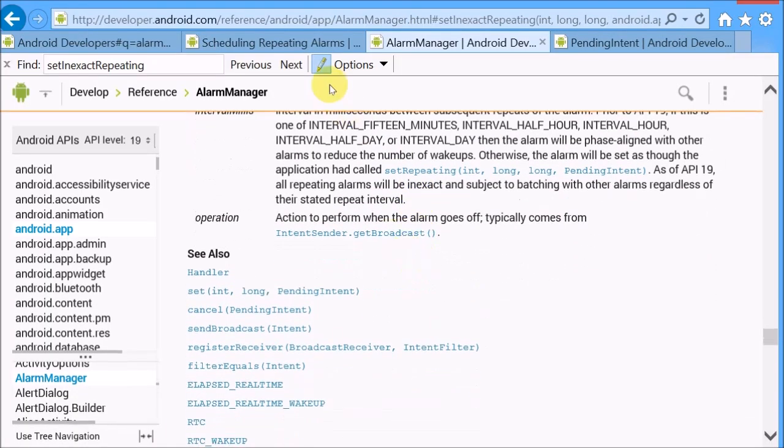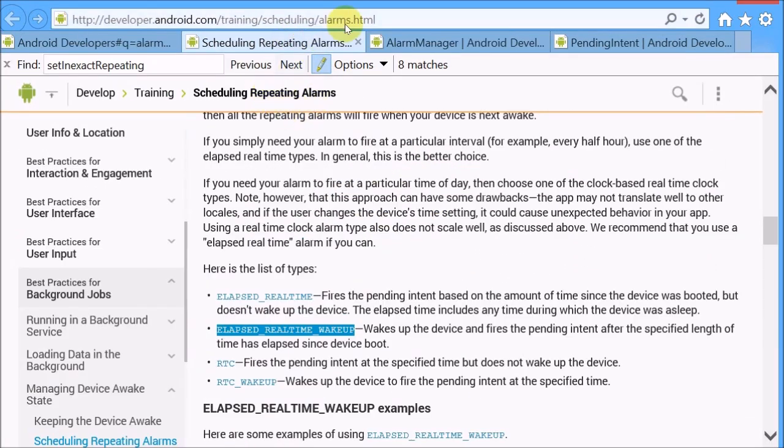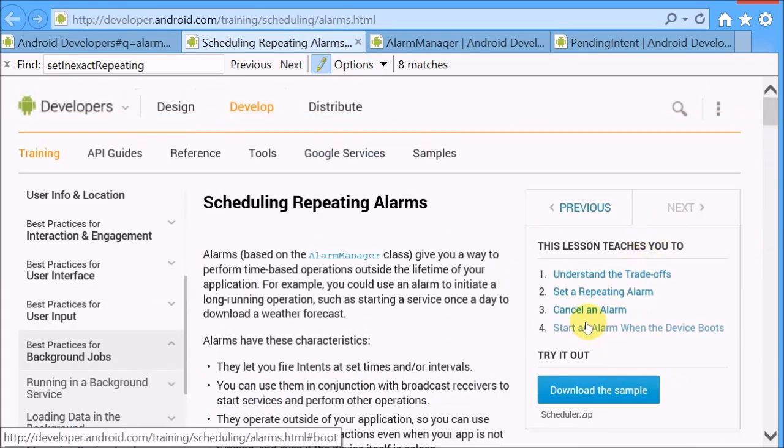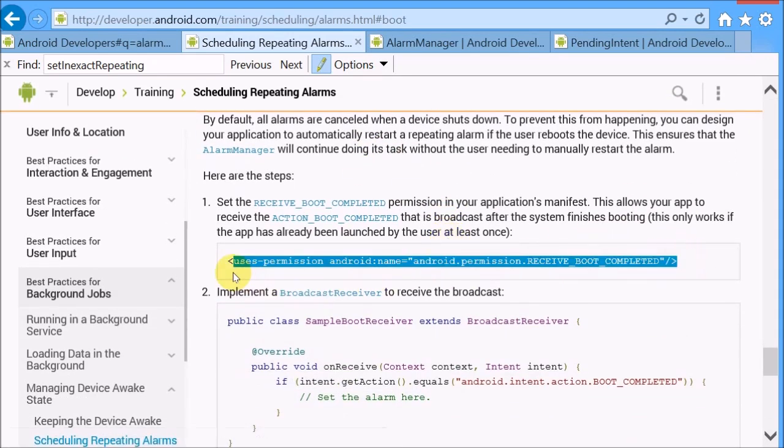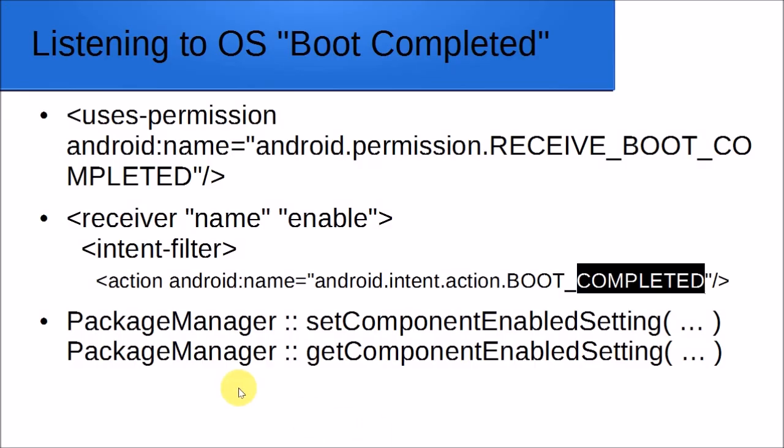Actually, if you look at the training guide, it says, start an alarm when device boots. That's what this is all about. Oh, you need permission. First of all, permission. I skipped my slide. First, yes, this requires special permission.